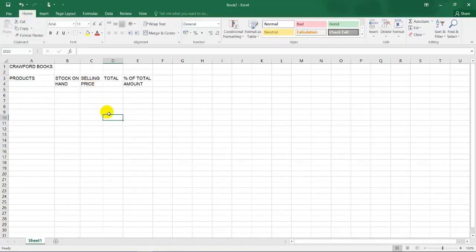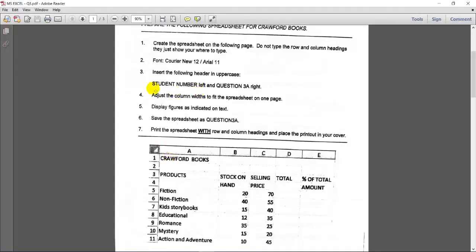Now remember, in Excel we're working with text, which is also known as labels. So if they speak about labels, they're talking about text. If we're talking about values, we're talking about numbers. I'm going back to the instruction over here. They're saying adjust the column width.